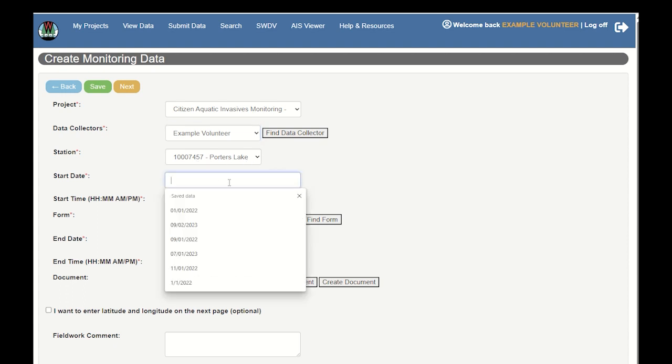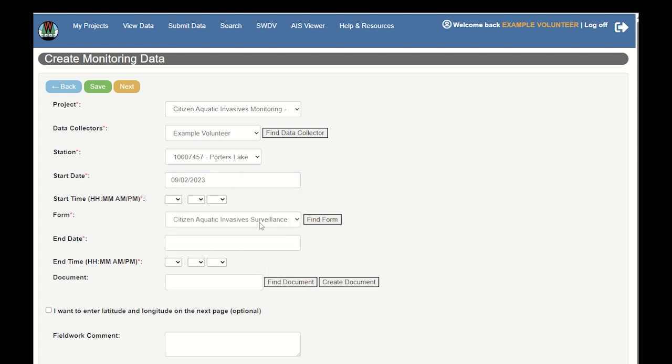Our start date was September 2nd at 10 a.m. The form has automatically filled in too, based on the project. So we have our Citizen Aquatic Invasives Surveillance Monitoring form. And then our end date was also the 2nd at 10:30. You don't have to put anything in the document box.